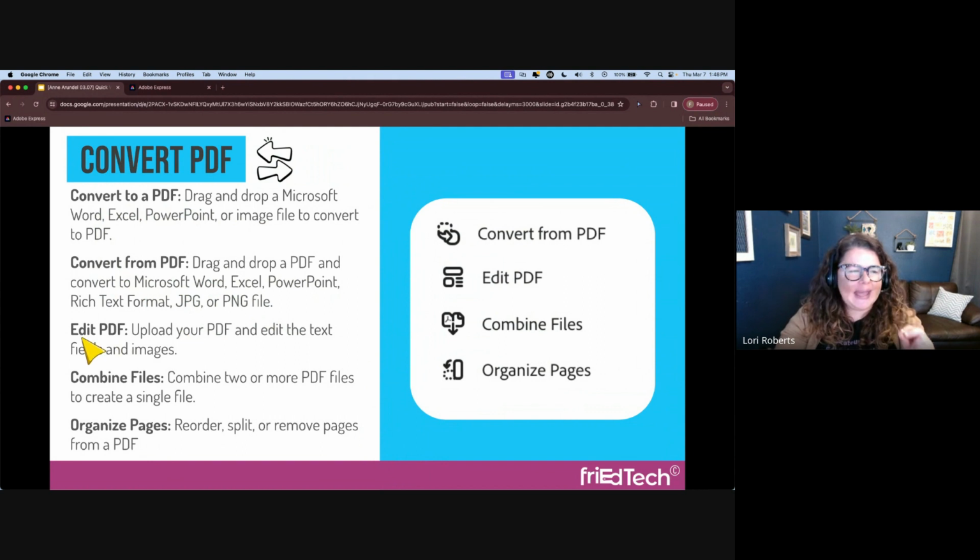You can also edit PDFs. So I'm going to say that again because that's a big one. You can go get any PDF as long as that PDF hasn't been locked by the original creator, and most of them haven't. You can upload that PDF and edit the text fields and the images so you can make it your own. You also can use the PDF options to combine two or more PDFs. So if I have two individual PDFs, I can merge them into one. And then I can also take a PDF and I can reorder the pages and delete pages from that PDF.